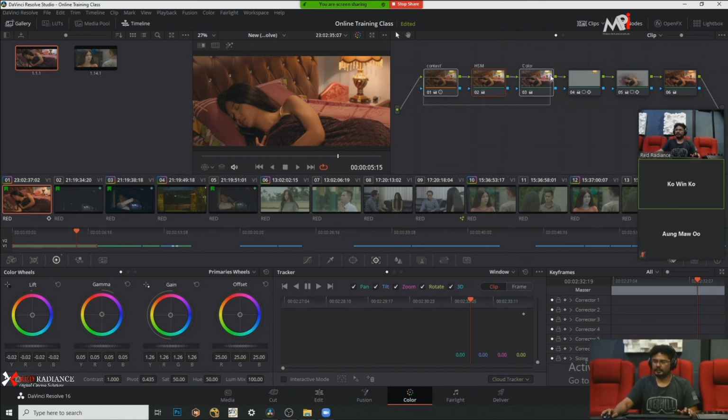So these are the major things you have to consider. This is contrast, highlights, midtones, shadows, and color. These things you call primary, and these other things you call secondary.